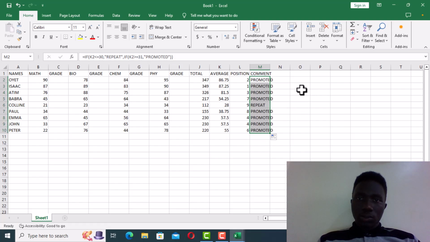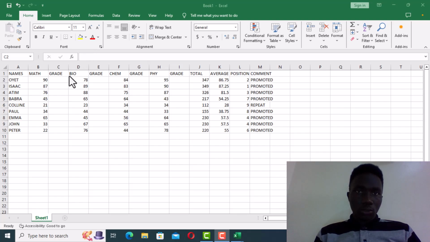So I hope you can see one person is going to have to repeat, because he or she is below the average. So what we are going to do now, we are going to talk about the grade. So we are going to grade.